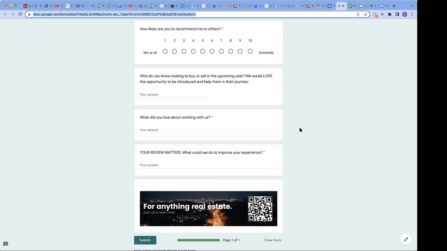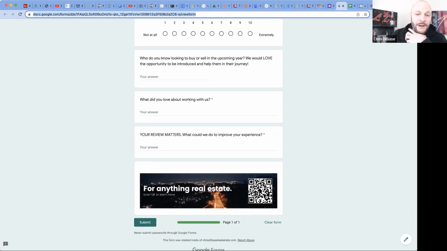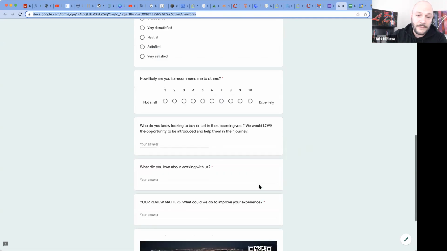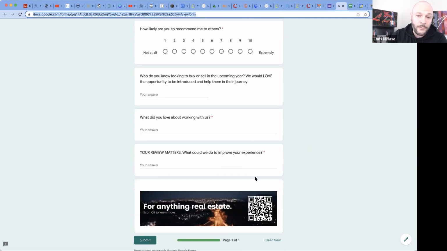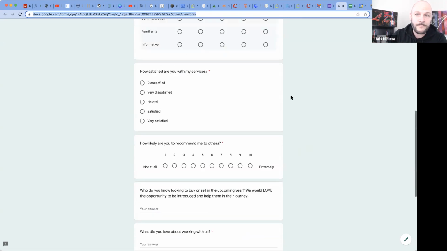And what do you have in that QR code, Chris? So this is just directing back to my website. What I'm doing with this form is I'm going to be sending this form out in a mailed out personal card with a QR code to come back to this form. But this QR code on the form is actually just going back to my website.